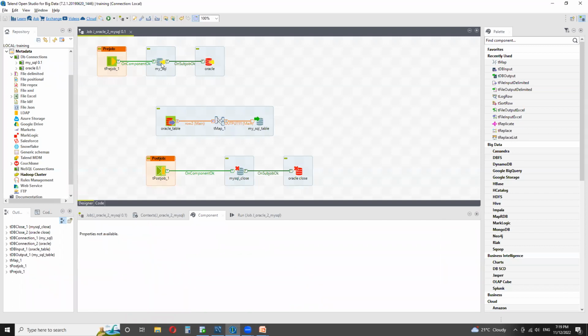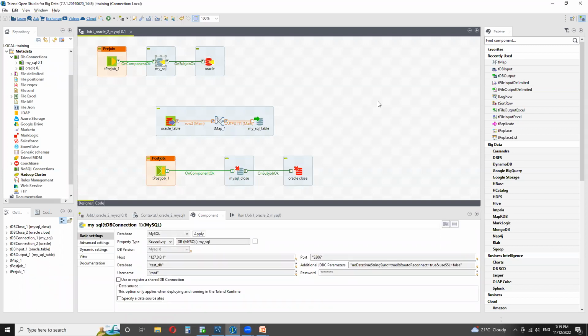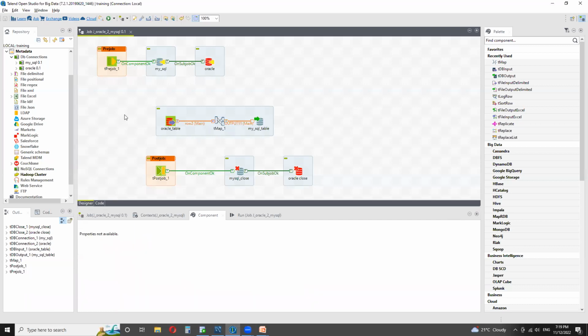So this is how you create the connection. I'll be uploading one more video for the people who don't know how to create the connection, like how to connect the databases with Talend. For your understanding, I'll be creating one more video and uploading it soon. Right now I'll just tell you in brief that I have opened the connection for MySQL and Oracle.